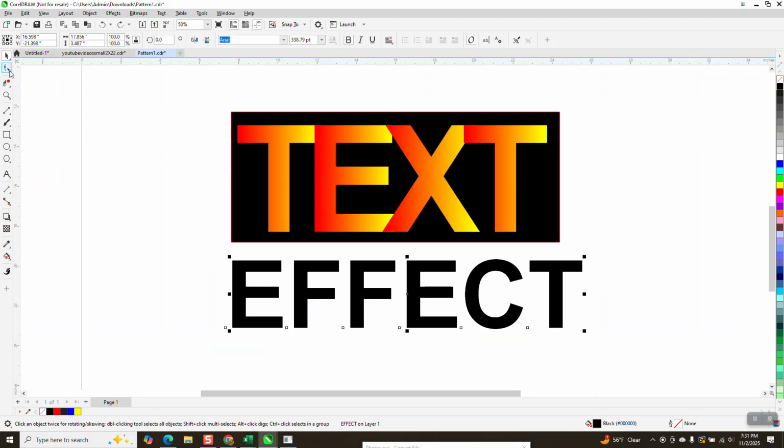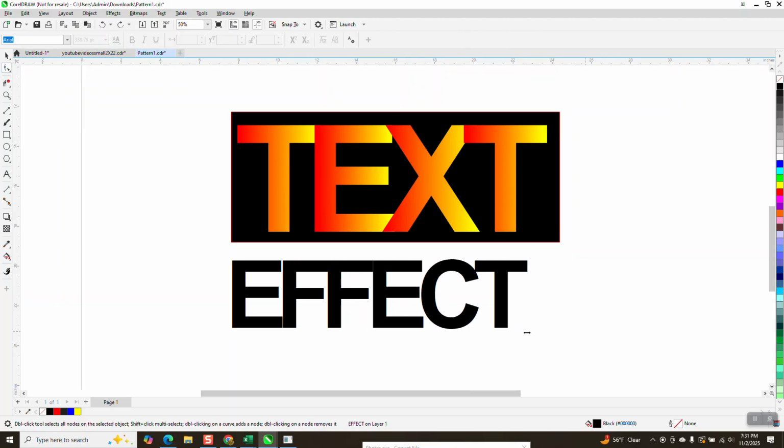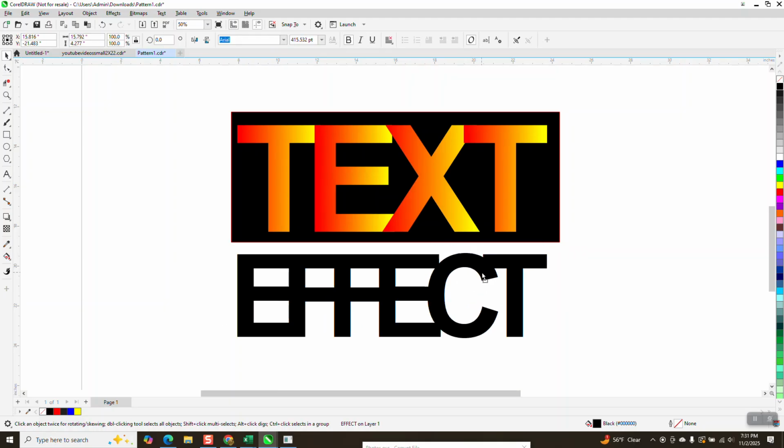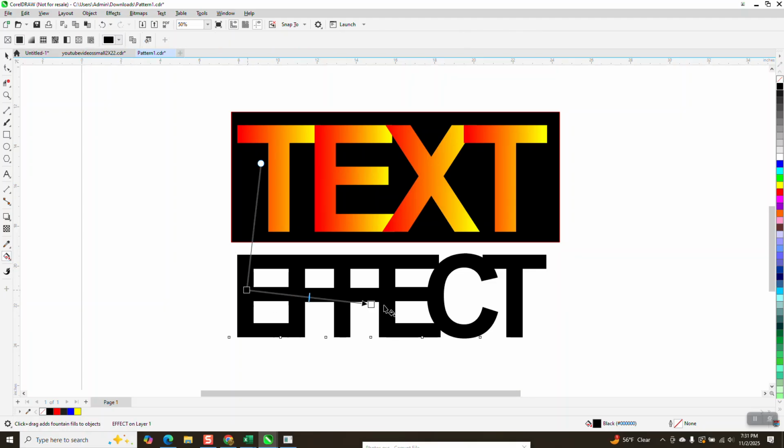I'm going to take my shape tool and grab this right here and put all the letters touching each other. The effect might not be as good as the one, let me make the whole thing bigger, as the text, but it might still look pretty cool. Then get your interactive fill tool and swipe across.